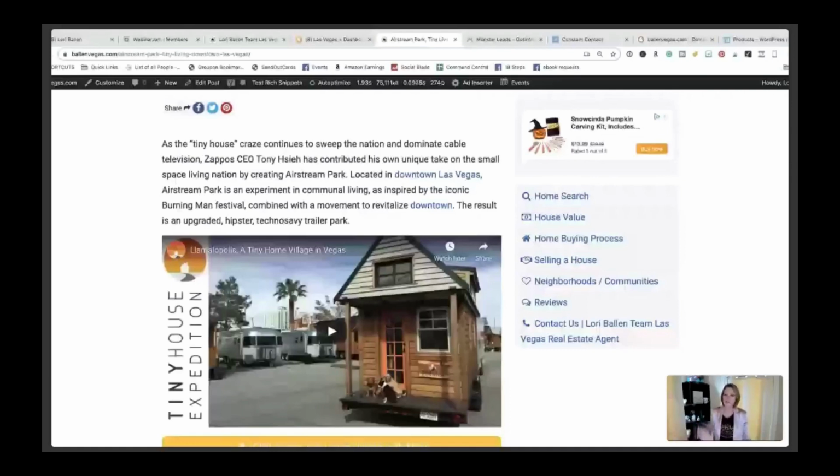When you're first starting, you really have to fill up your website with some good meaty content, okay? Some good special, like people want to know about these tiny homes. They want to know like where the Zappos guys, because Tony Hsieh, I always pronounce it wrong, is it Hsieh, Jeff? Owns the Airstream Park that has all these little Airstream tiny homes. So it's popular here.